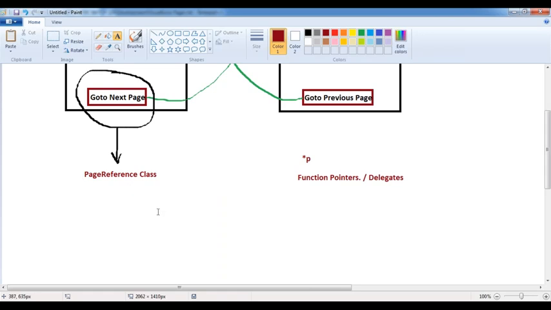Page reference is a standard class which references a page and holds the address of a page. It holds the details of a Visual Force page to which you would like to redirect the user. To hold the target page details, we use the page reference class. With the help of that class, we can store the address of a page to which we can redirect the user.